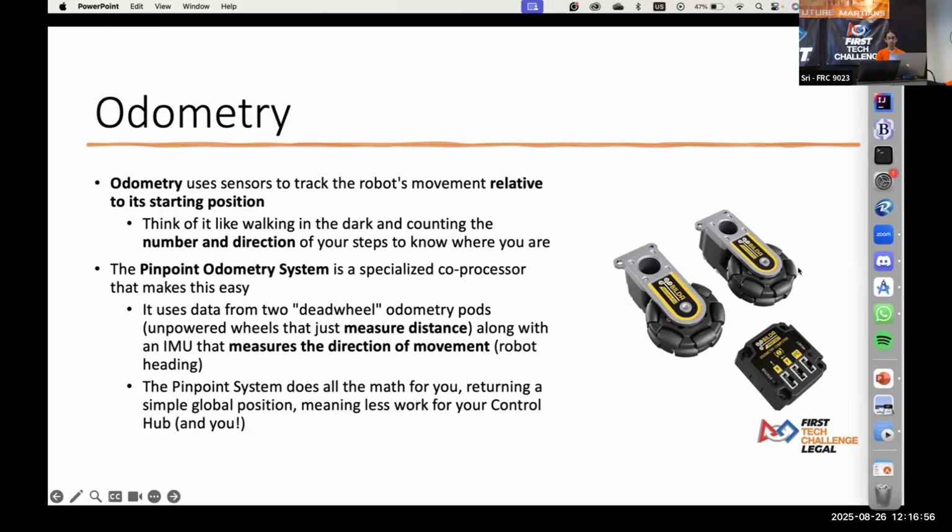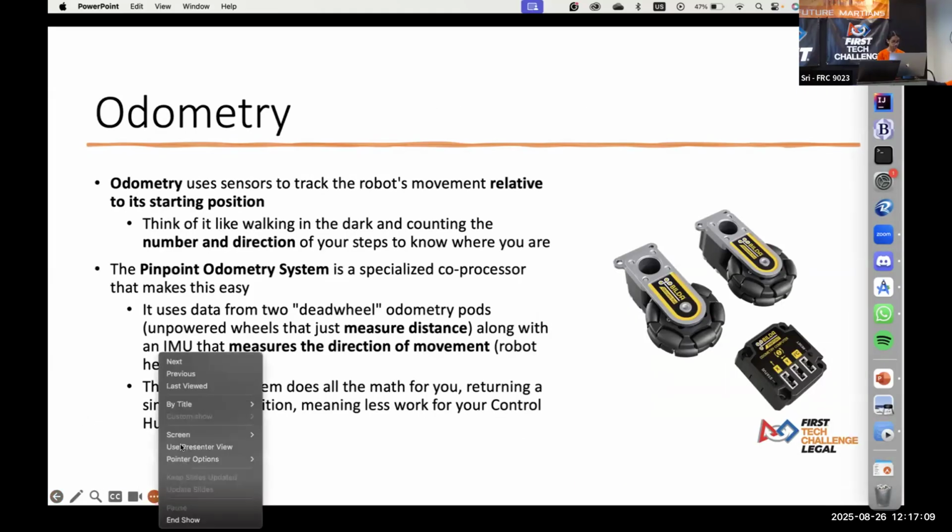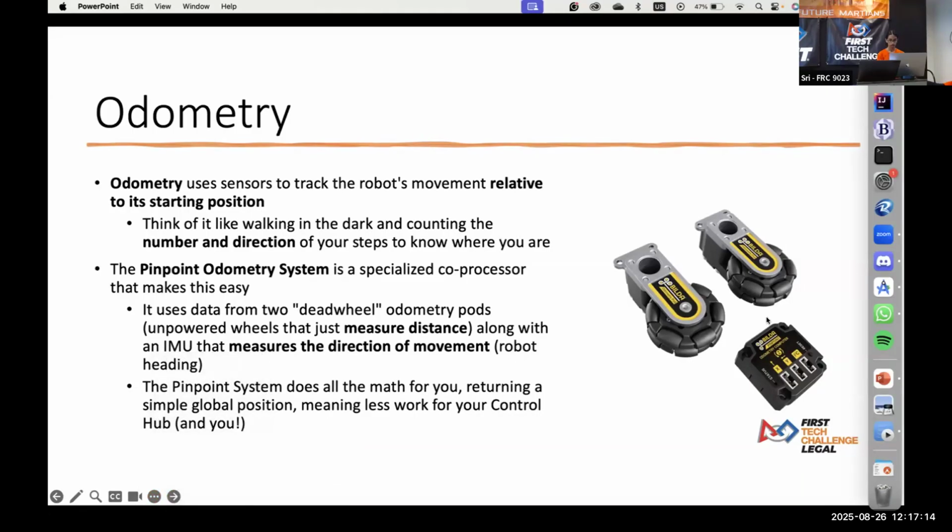All right. So, as for how these pods work, as you see on the camera, I'm just making the pointer visible. Okay, so as you see here on the odometry computer, there are 3 ports for encoder wires. One says X, one says Y, and one says I2C. That might be a bit hard to see.